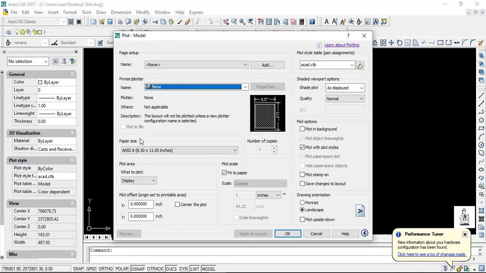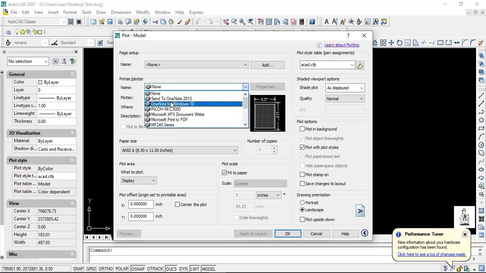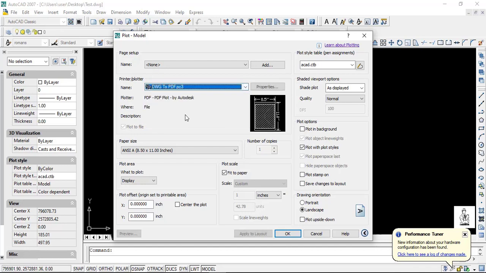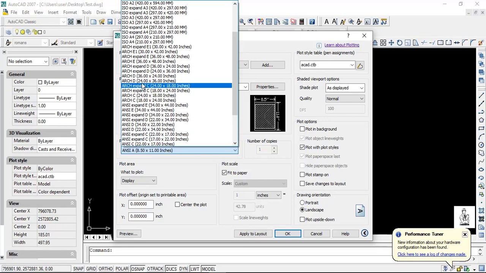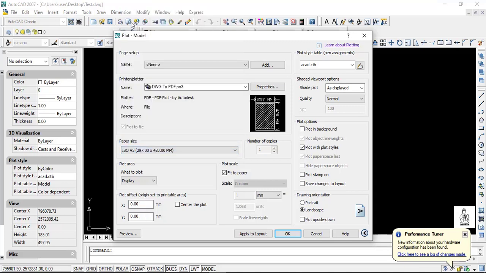Then here we have to select the printer name or plotter name, and here we have to select DWG to PDF, and then we have to go to page size and select our favorite page. I want to make this PDF as an A3 paper, and I will select A3 paper.